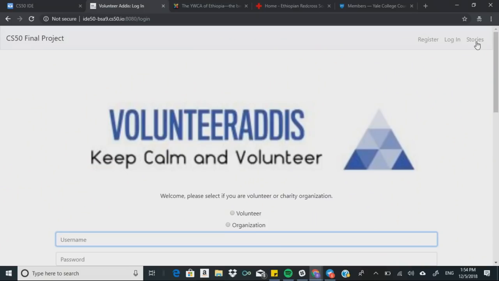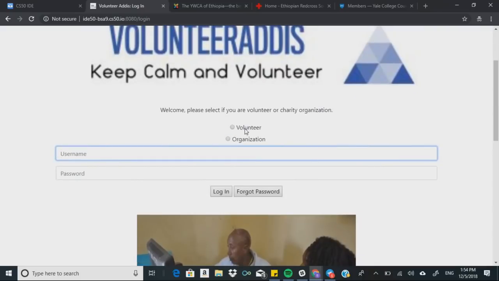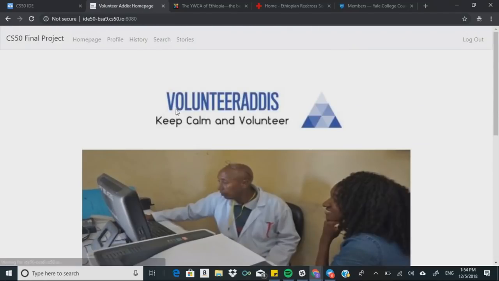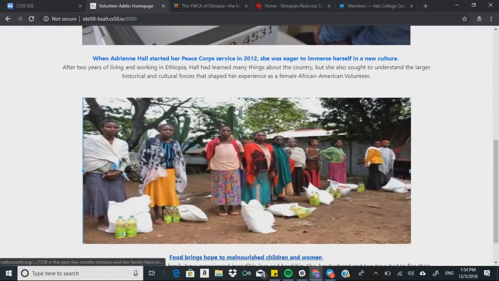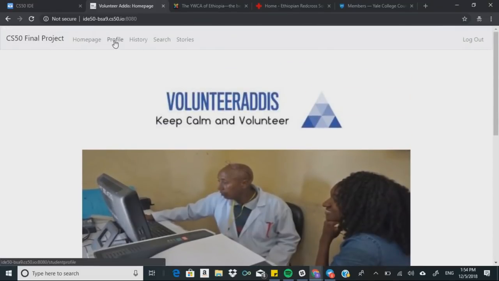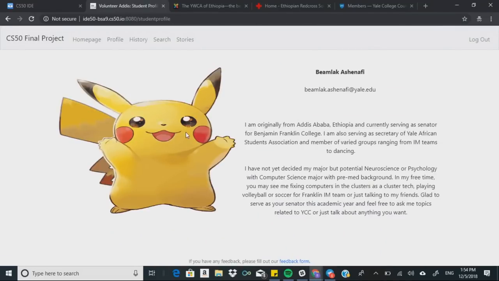Yeah, for sure. So this is Volunteer Addis, and you have volunteer as well as organization profiles. For example, signing in as an organization and signing in as a volunteer, and then I can see the homepage where I'm able to access the different stories, which serves as like a news feed for volunteering experience. And you can go to profile, where I can update my profile picture, volunteering experience, work experience, as well as my email for organizations that want to contact me.